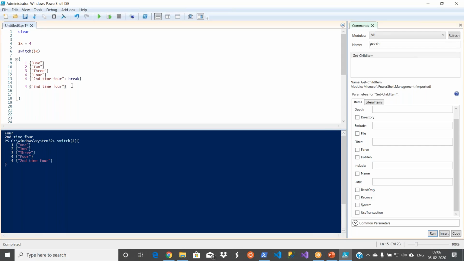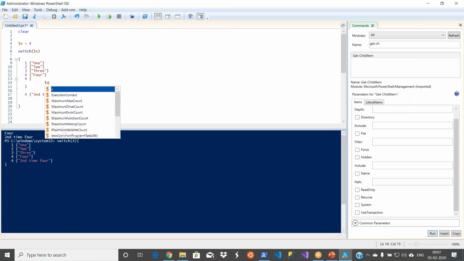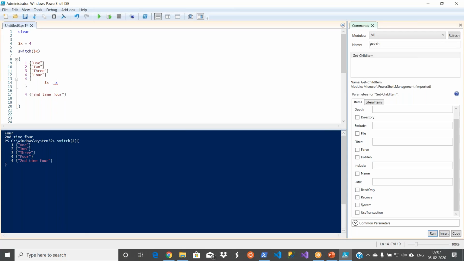Generally these blocks contain a set of statements. It's not just that display command. You might be writing some logic. Let us say some $x plus 10, and then probably use some Get-ChildItem. So whatever you write, many things, right?